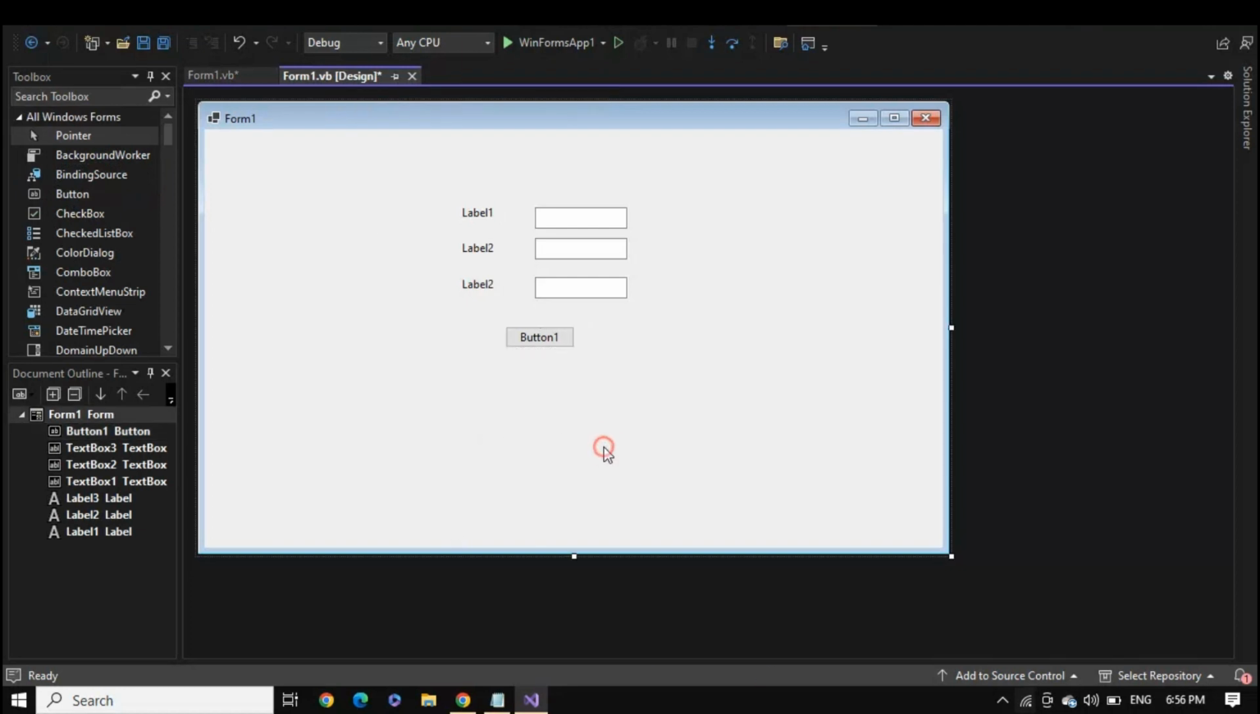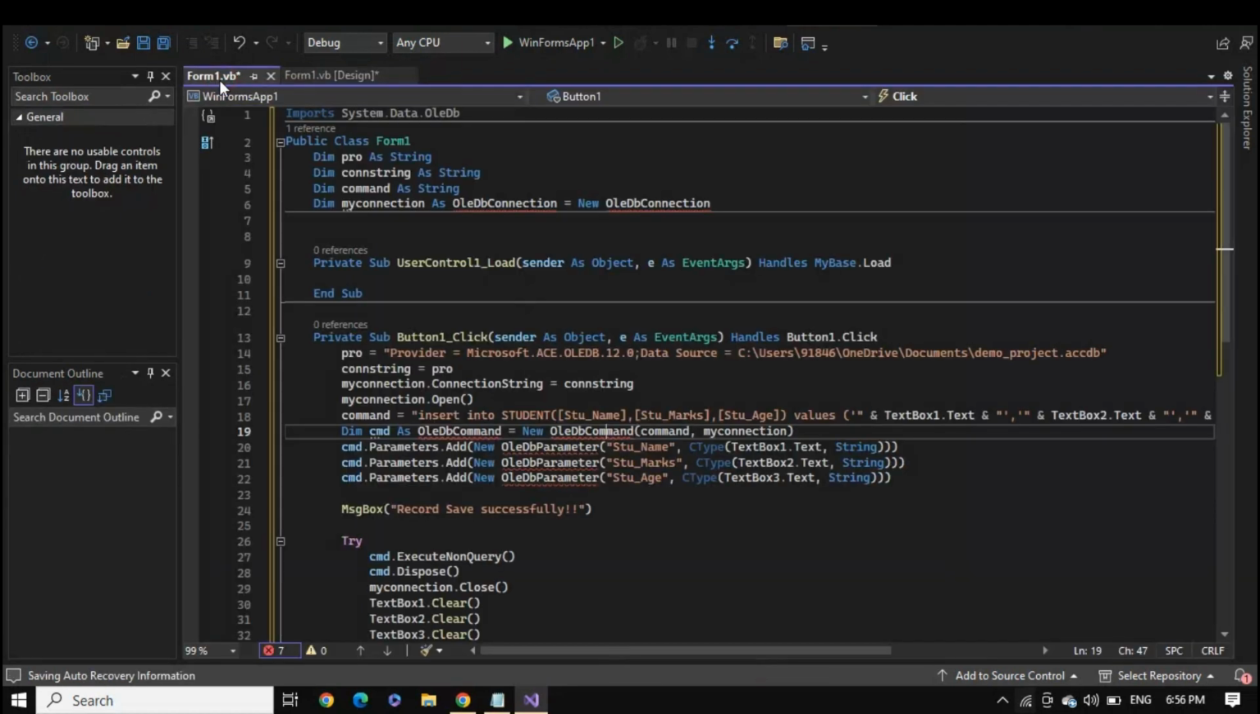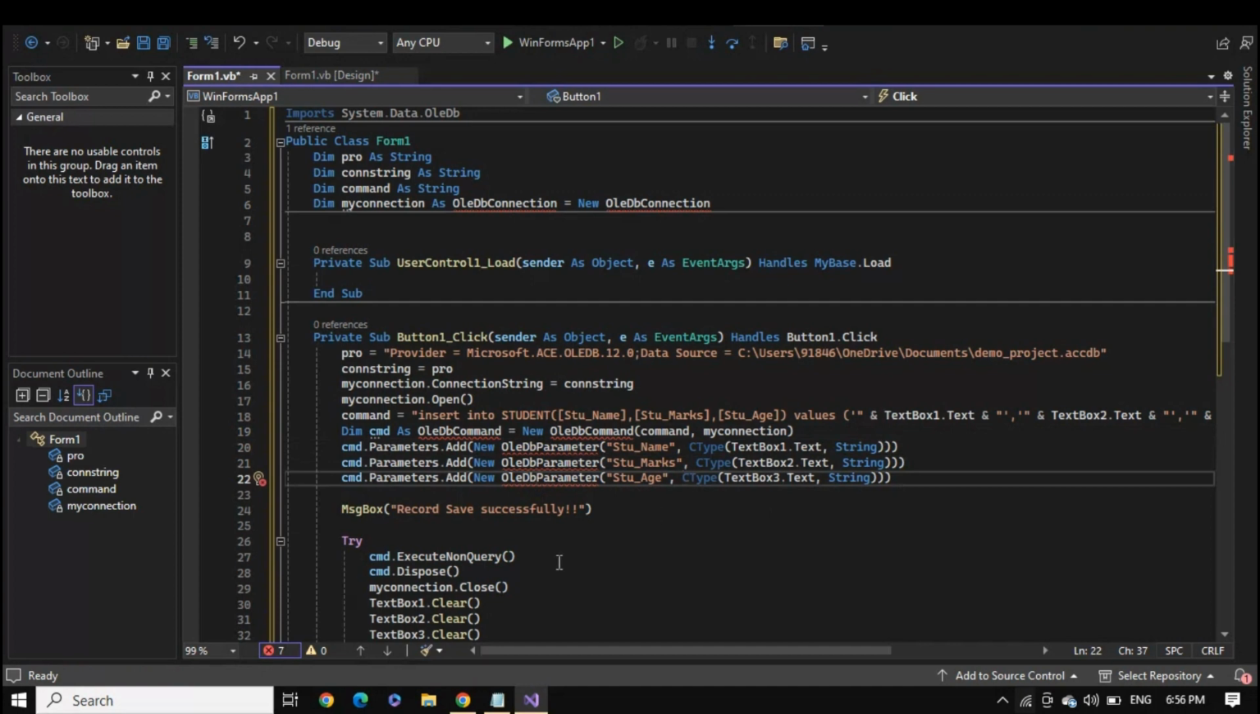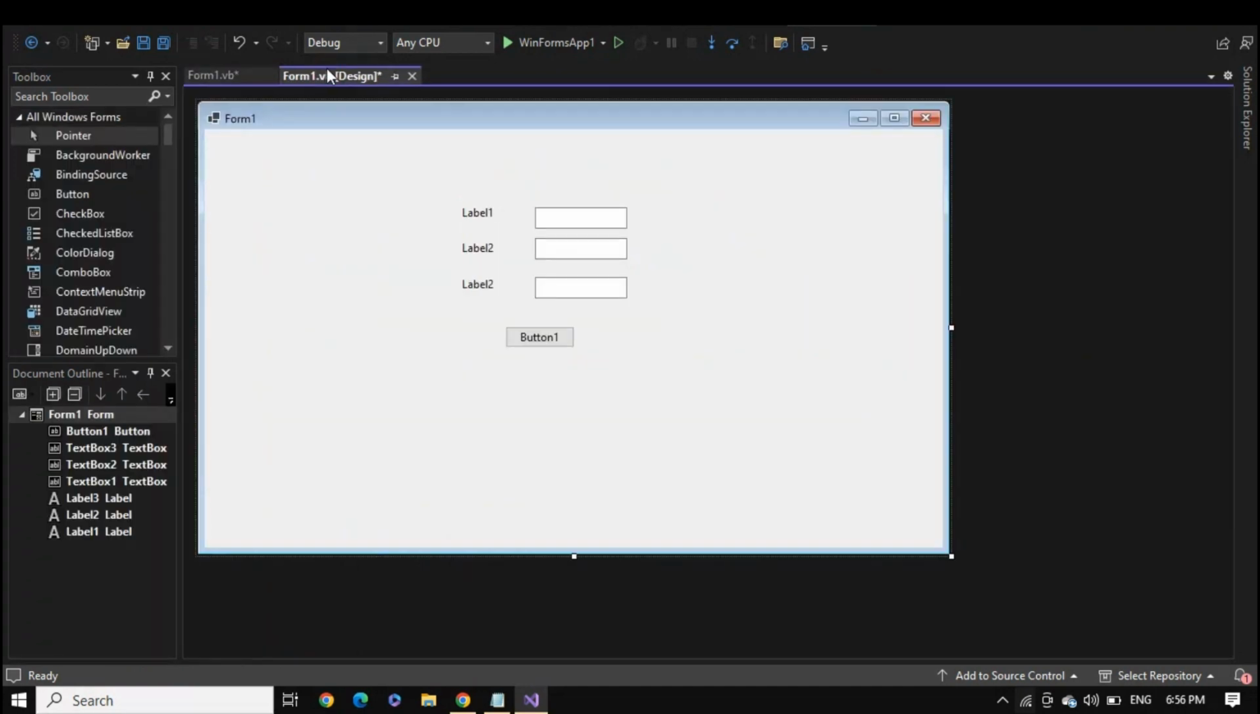Here, we have one demo project. In the form design code, we can see the error in OLEDB connection, OLEDB command, etc., and more. So, the first step to solve the error.